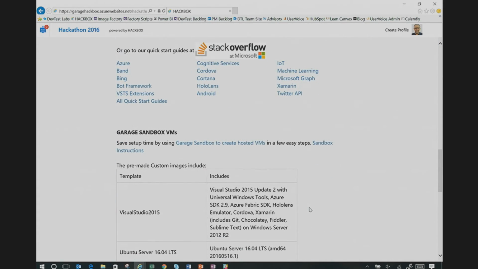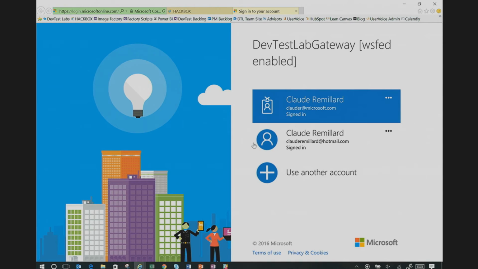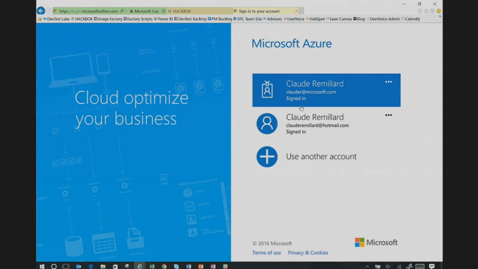And basically they go there and they call it the garage sandbox. So it's the garage who manages that. And then from there, they can go and just connect to the Garage Labs. So I'll just authenticate. And when I get in there, I get into a blade. In this case, they haven't skipped it completely.